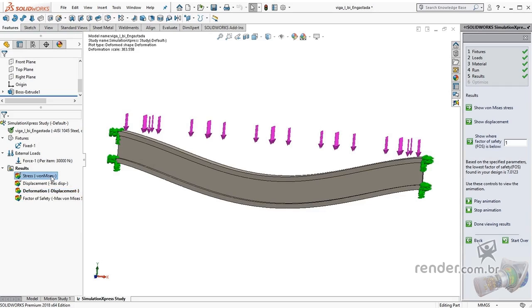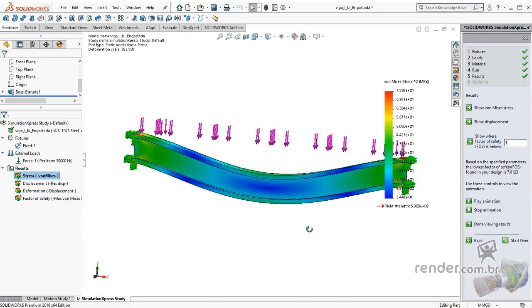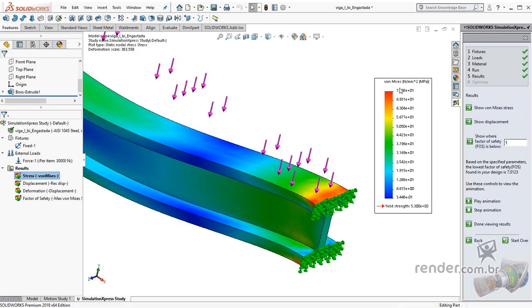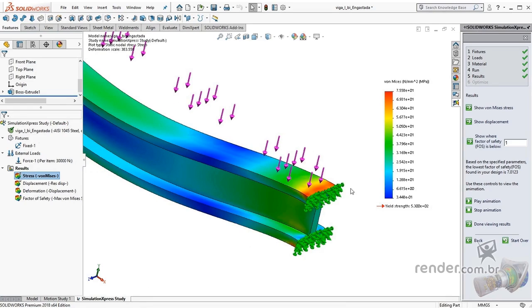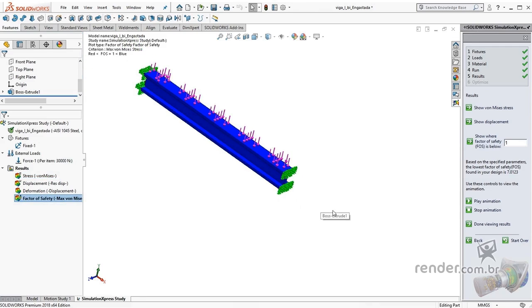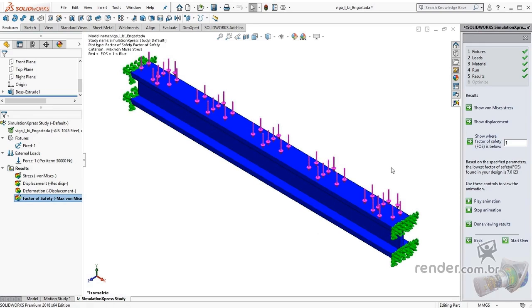We activate the stress result, noting that unlike the maximum deflection, the maximum stresses occurred at the ends, where we have the fixation of the faces. Note that warm colors indicate the regions of greatest stresses. However, in this case, the stresses obtained are considerably lower than the yield stress of the material and the safety factor is very high. What is indicated now is to carry out the optimization study, but we will not show it in this course.